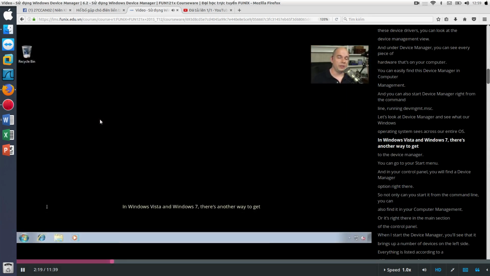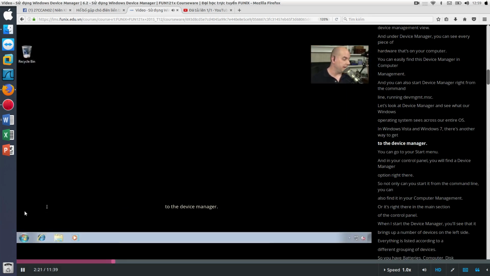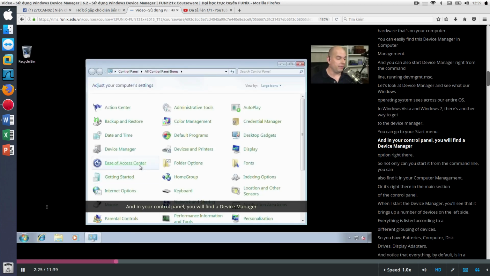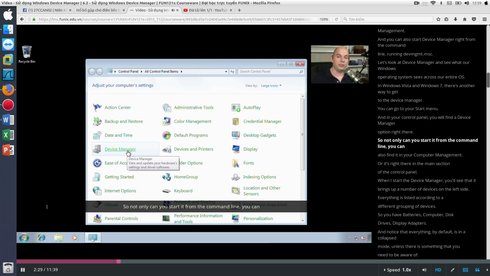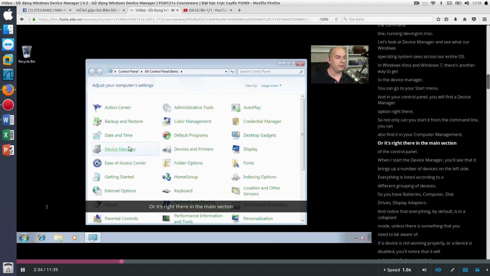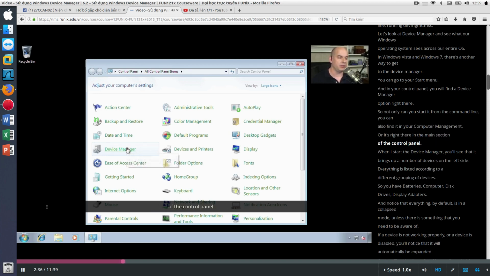In Windows Vista and Windows 7, there's another way to get to the device manager. You can go to your start menu, and in your control panel, you will find a device manager option right there. So not only can you start it from the command line, you can also find it in your computer management, or it's right there in the main section of the control panel.